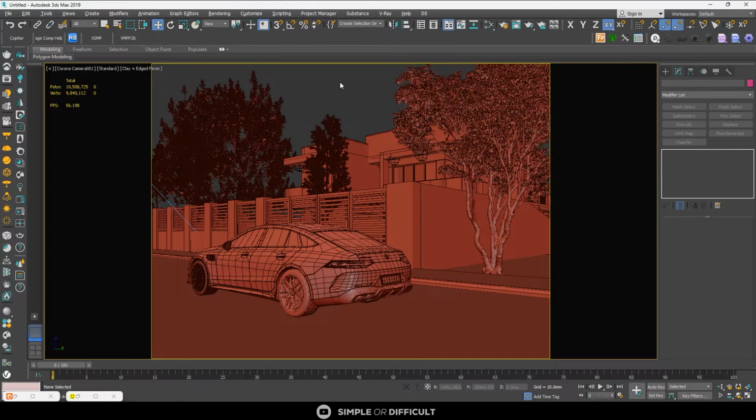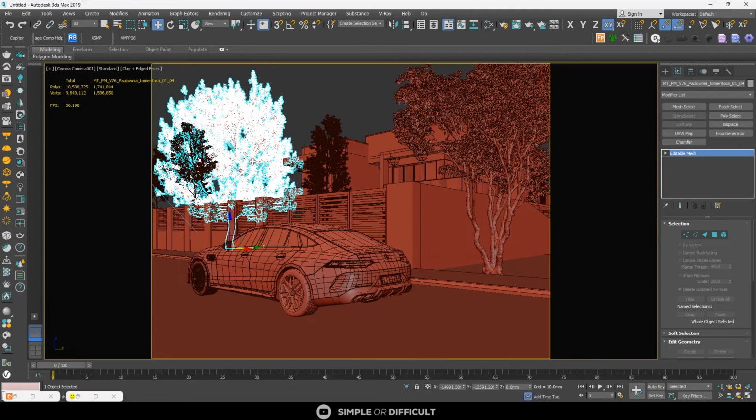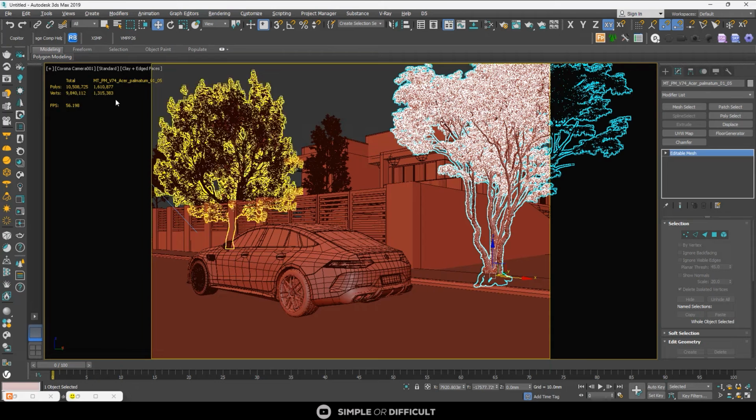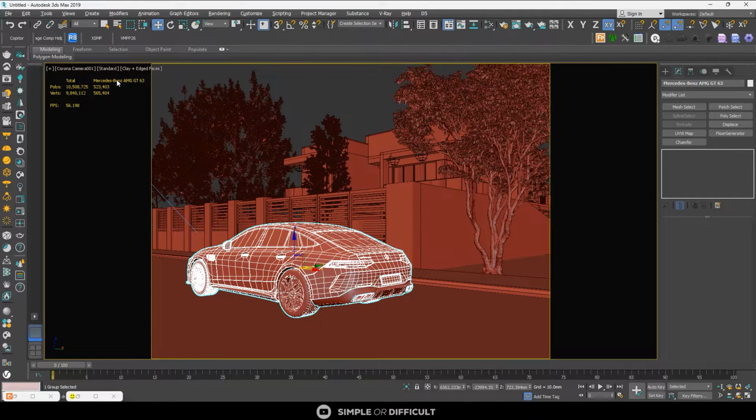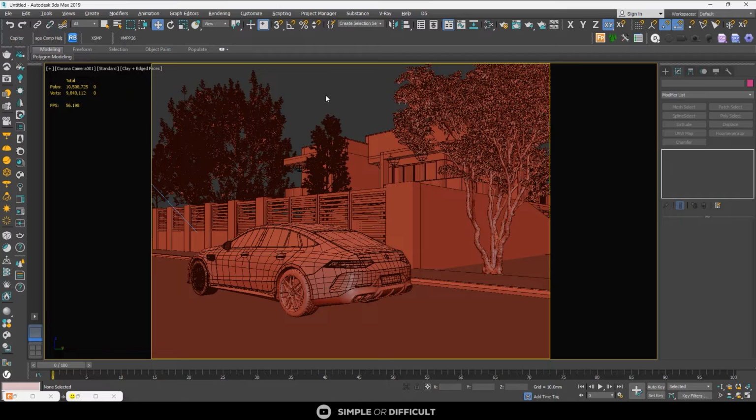You can see in this particular scene, we have over 10 million polys. If we want to copy things like this tree, and this tree alone is over 1 million polys, and this is over 1.6 million, you can see it over here where I'm showing it. You can see the number of polys that this tree has. Then the car is over 500,000 polys. Imagine you are doing a bigger scene where you have to copy these things around. You need to make your scene lighter so it can work easily and seamlessly in 3ds Max. So we're going to be using Corona proxy in this tutorial to do just that.